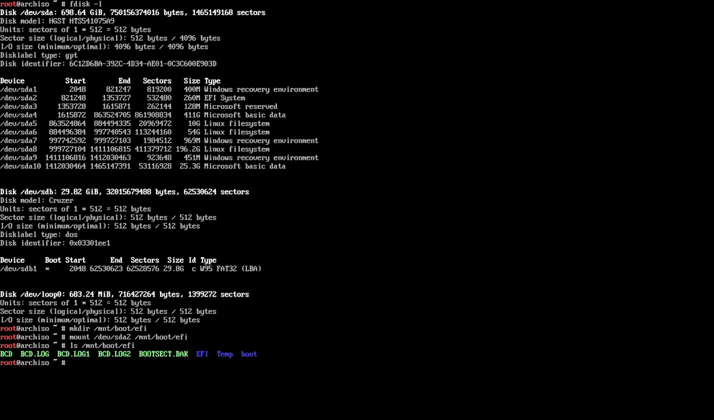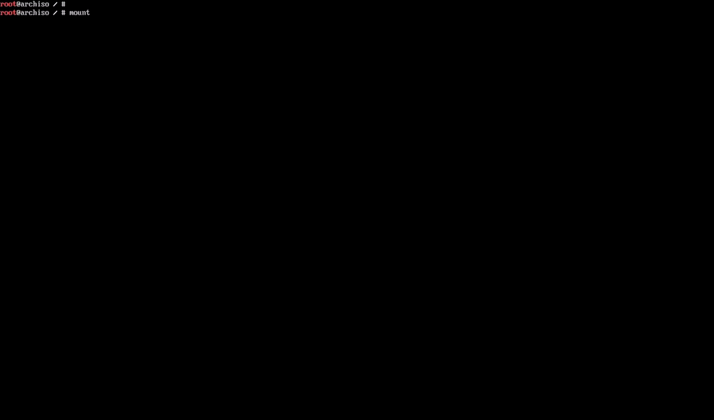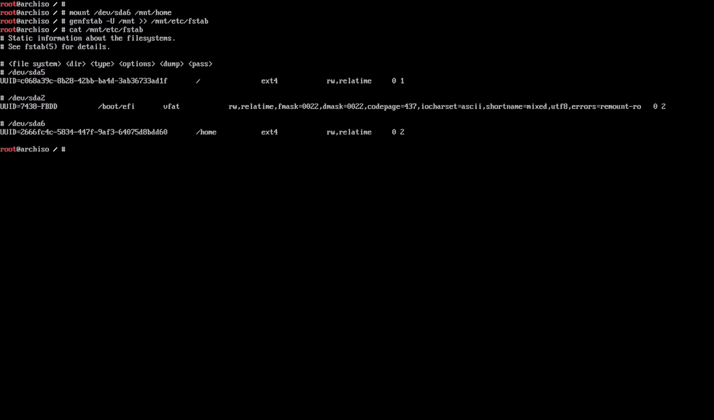This is what it should look like. And these are the EFI menu options. Mount the home partition to /mnt/home. And generate the fstab. The fstab tells Linux where to automatically mount our partitions. Verify the fstab looks correct. We missed the swap, but we will do it later.